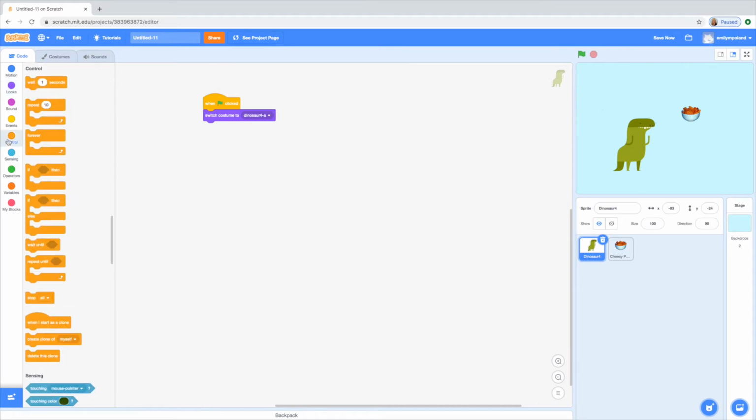What a loop does is, you know how he eats the Cheetos over and over again and he never stops? So the loop allows the code to run through over and over again. This one will allow it to run through forever. So that's why he's able to keep eating the cheese puffs forever.